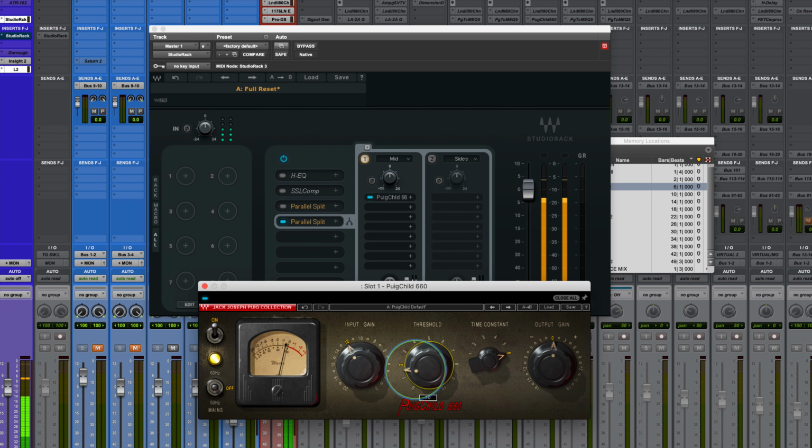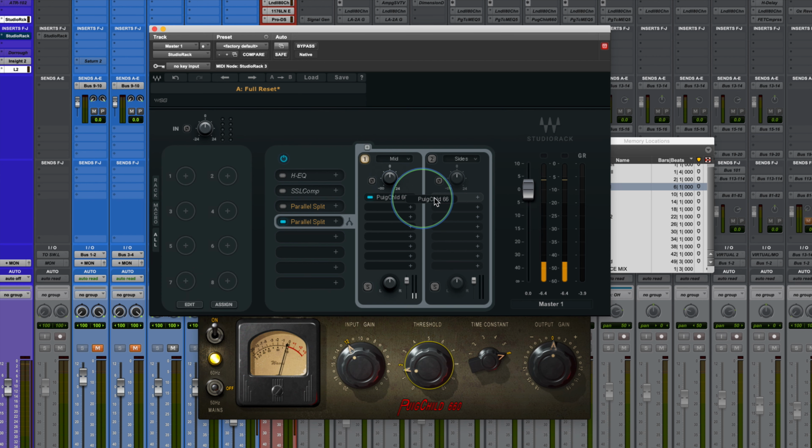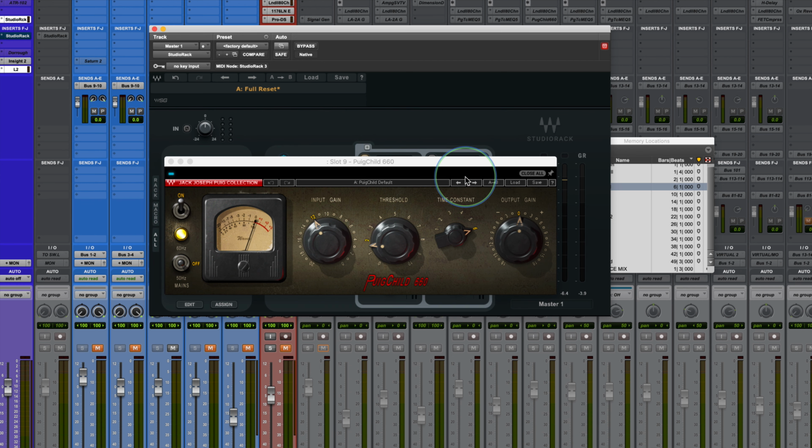And then I could run this over here onto the sides, and then maybe run something with a slightly varied setting.